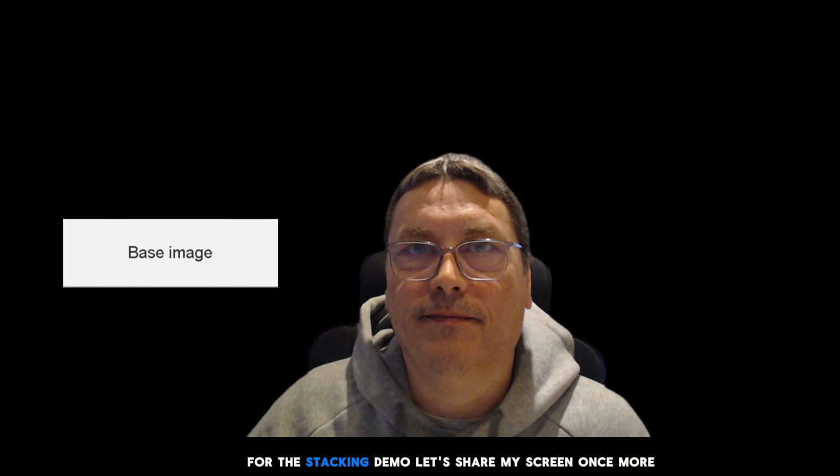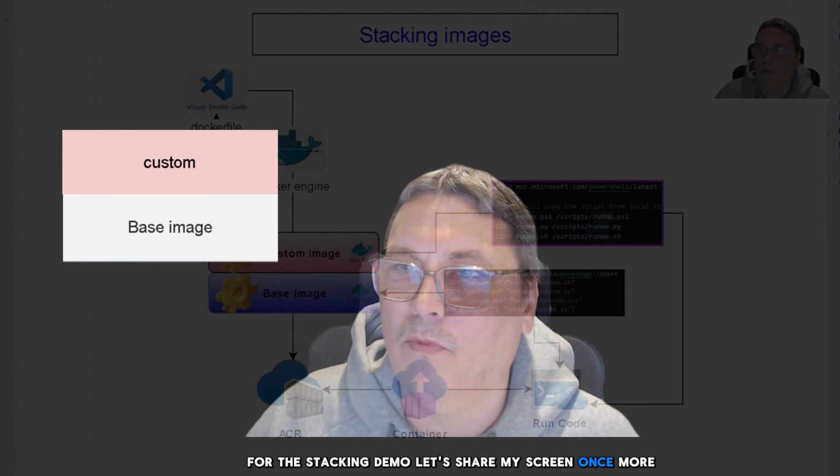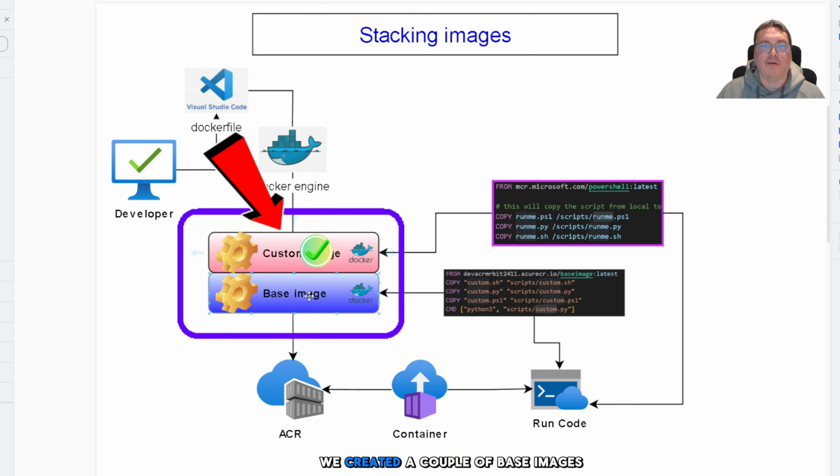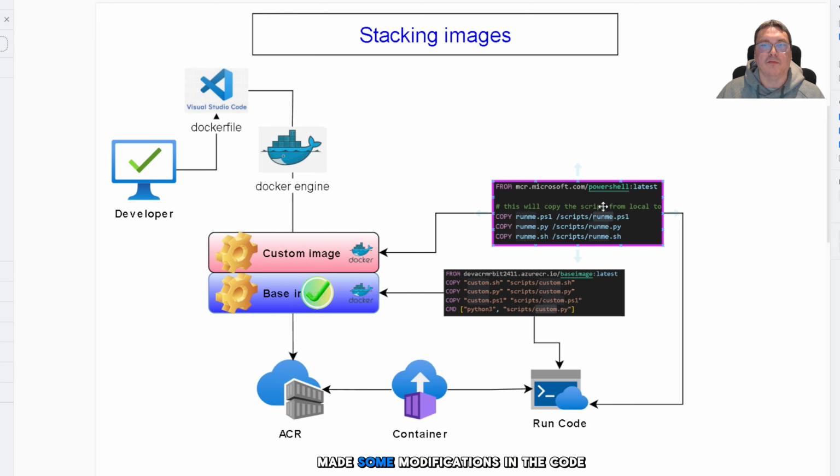For the stacking demo, let's share my screen once more. It's a fantastic drawing that we have. I explained everything. I showed everything, right? Stacking images. We created a couple of custom images. We created a couple of base images, made some modifications in the code, those kinds of things.